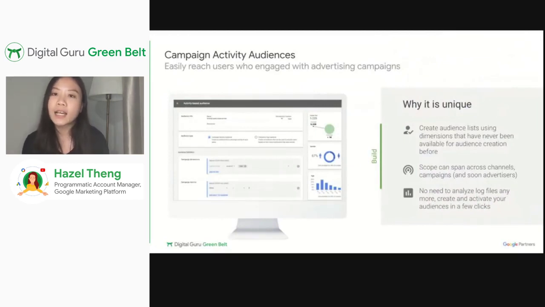Now, I want to spend some time to talk about campaign activity-based audiences specifically. Campaign activity audiences allow you to create audiences of users who have previously engaged with your campaigns. So this is any user who has interacted with your advertising campaigns.